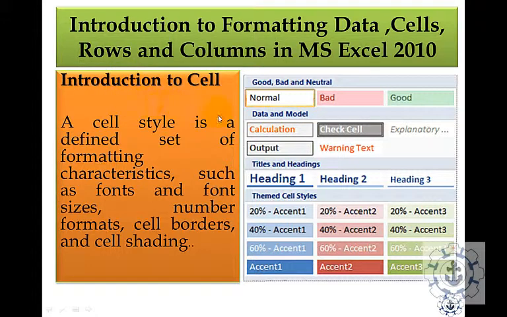Okay, what is a cell style? A cell style is defined as a set of formatting characters. What is a cell style? It is defined as a set of formatting characters. What do these characters comprise? Such as font, font size, number formats, cell borders, and cell shadings.